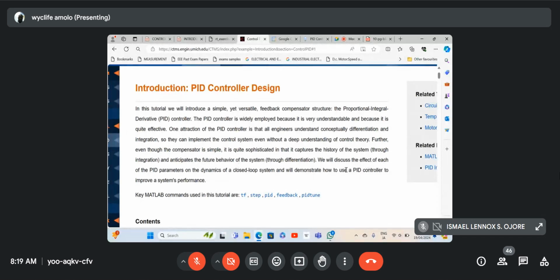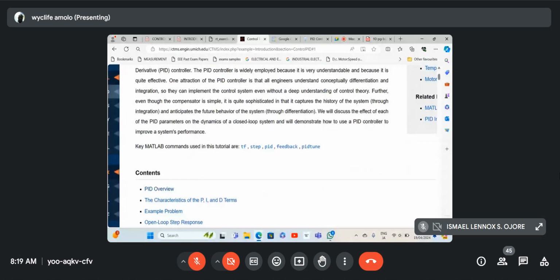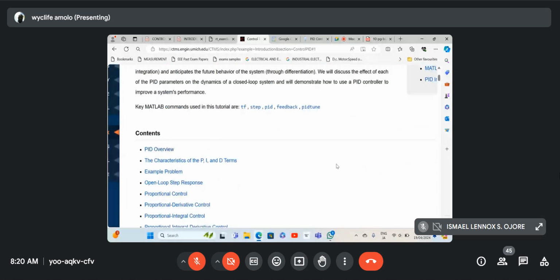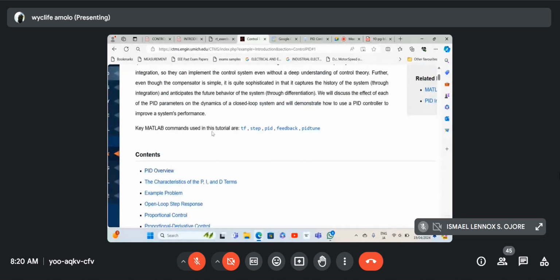We will discuss the effect of each of the PID parameters on the dynamics of the closed loop system, and we demonstrate how to use the PID controller to improve the system performance. This is an area where MATLAB is key, with the commands used in the tutorial: the transfer function, the step, the PID, the feedback, and the PID tuning.